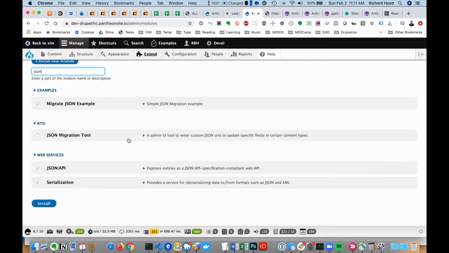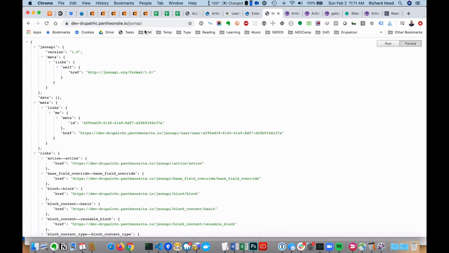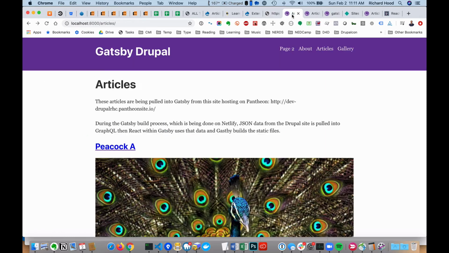One is that Drupal has a module called JSON API, and if you simply enable that module, Drupal will spit out all the data for the Drupal site at this path, /jsonapi. So that's kind of all you need to do on Drupal to get it to work with Gatsby. You just need to provide this JSON data to Gatsby. So let's go over to the Gatsby side of things.